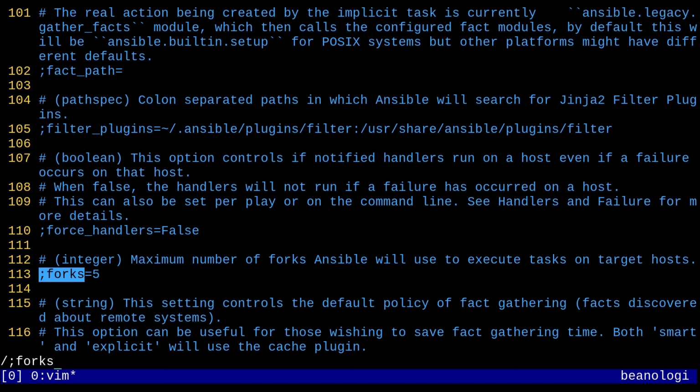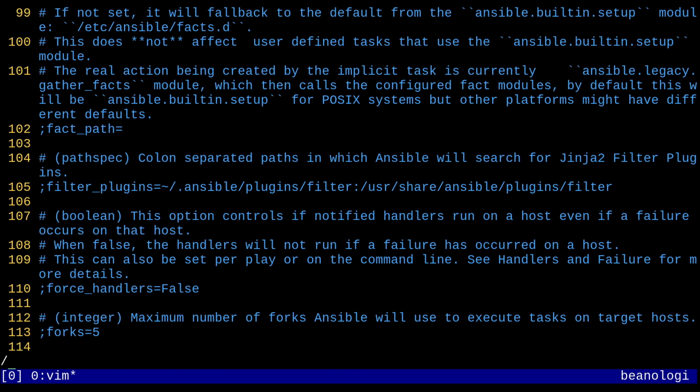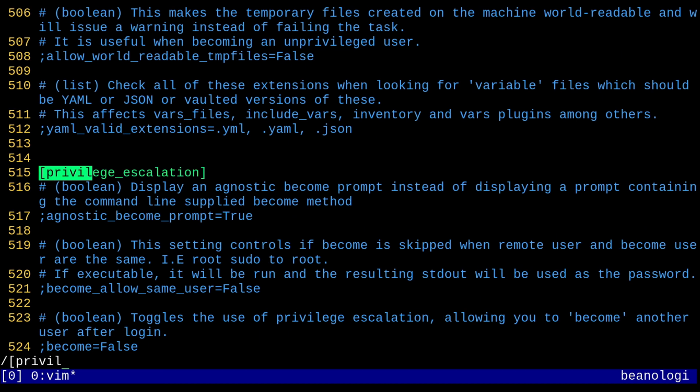Okay, so the last key in the default section that I'd like to bring up is forks. This is a basic way to control the parallelism that Ansible employs when managing a lot of hosts. By default, it'll work in chunks of 5, but you can change that to something else depending on your needs.